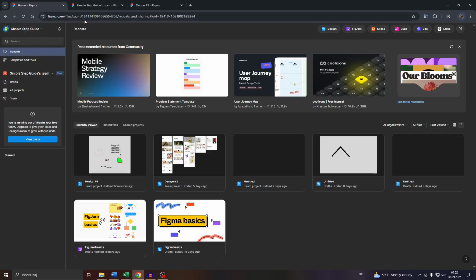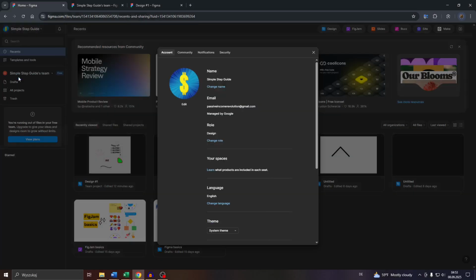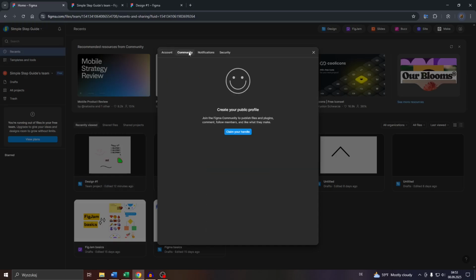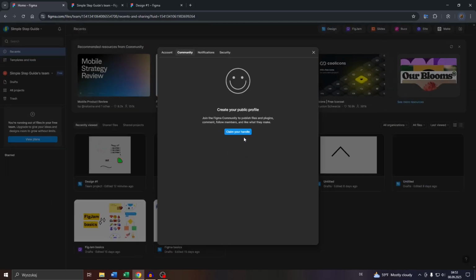Head over to your Figma account, log into it, and here in the top left click into your username, and after that click into settings here. Inside your account settings, switch from the account tab at the top to community. And here, guys, if you haven't done it yet, you will be given the opportunity to claim your handle. Here, create your public profile by clicking on claim your handle.